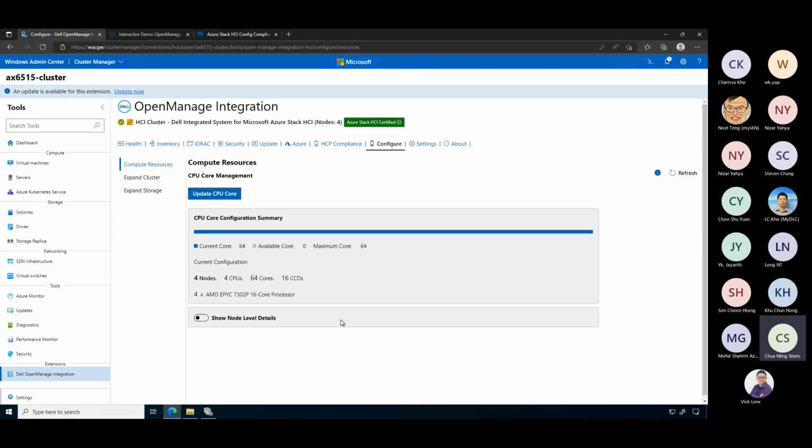And this feature actually even works in the data center edition as well as the Azure Stack HCI, the subscription edition. Absolutely. It works with both Windows Server as well as Azure Stack HCI. Okay, okay. Thanks very much.